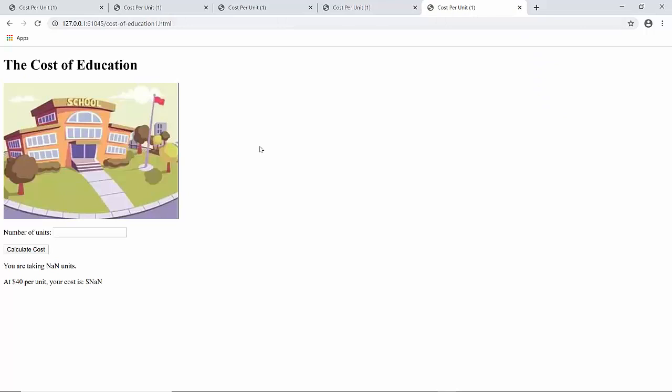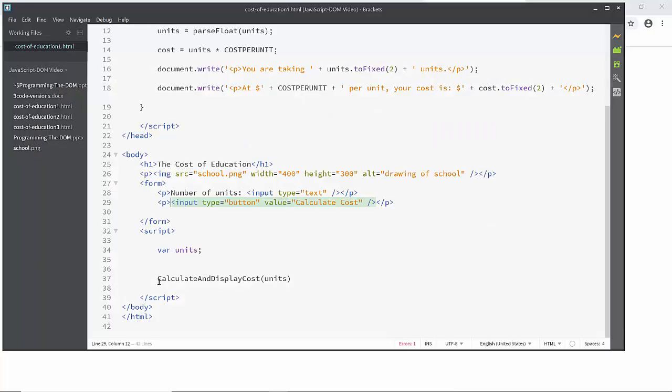Okay, no more prompt. We can enter whatever units we want. We can see our button with calculate cost on it. Notice we're still getting not a number coming through because we no longer have the prompt. So we have some more work to do because we're still basically calling this with no units yet.